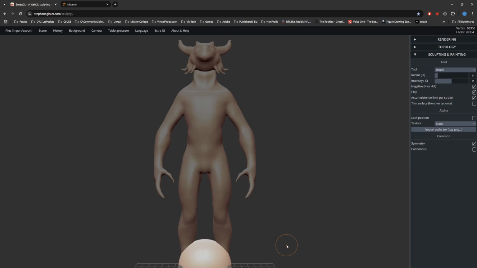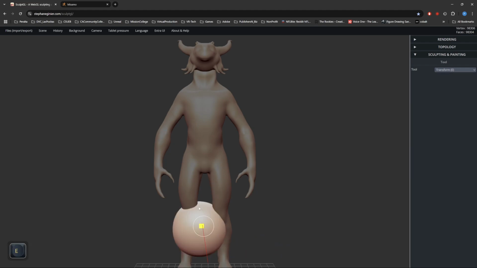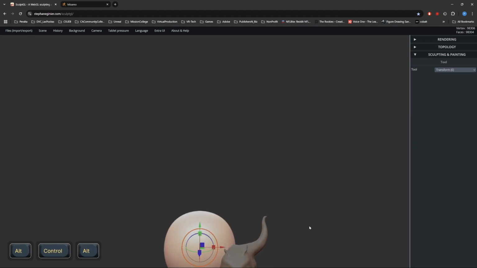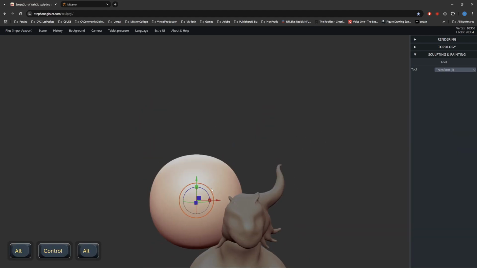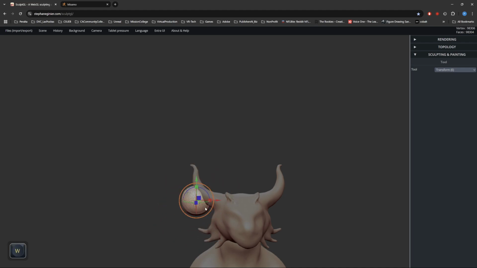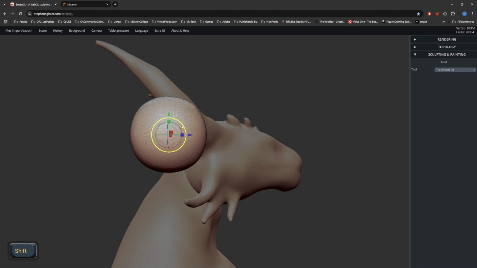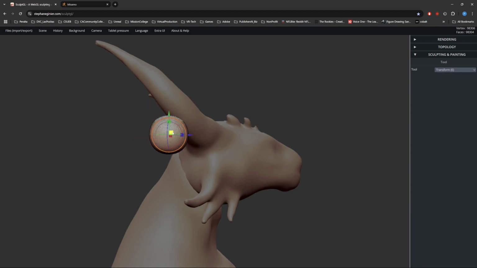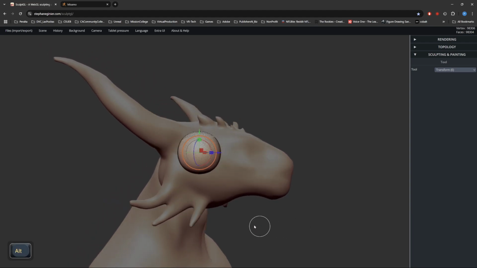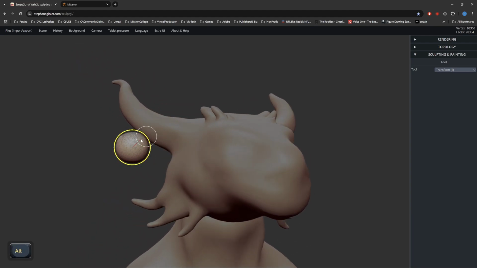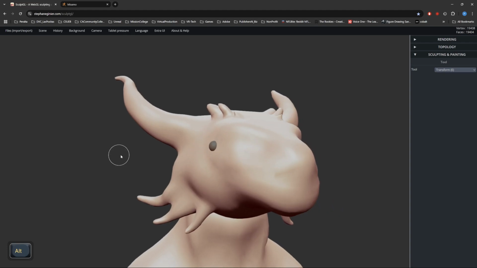Grab that sphere, bring it up, and scale it down. Turn on W, so wireframe, so we can see what's going on. And go sideways here. There it goes. And we're going to make an eyeball out of this one. At least that's my hope. And down, there we go. Can we get him in here now? Maybe too small.